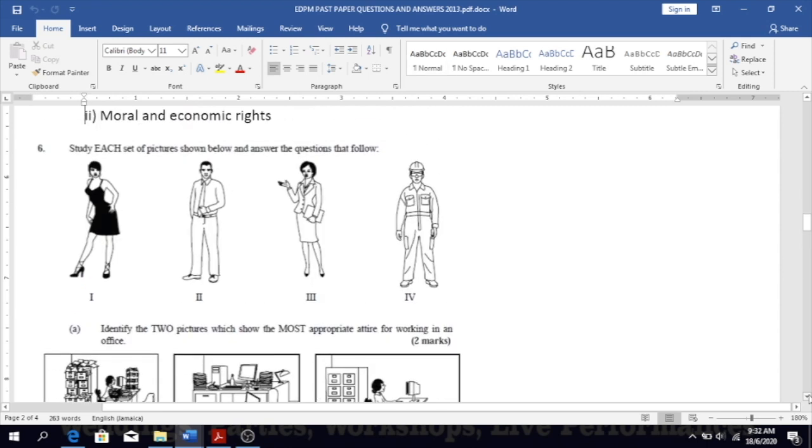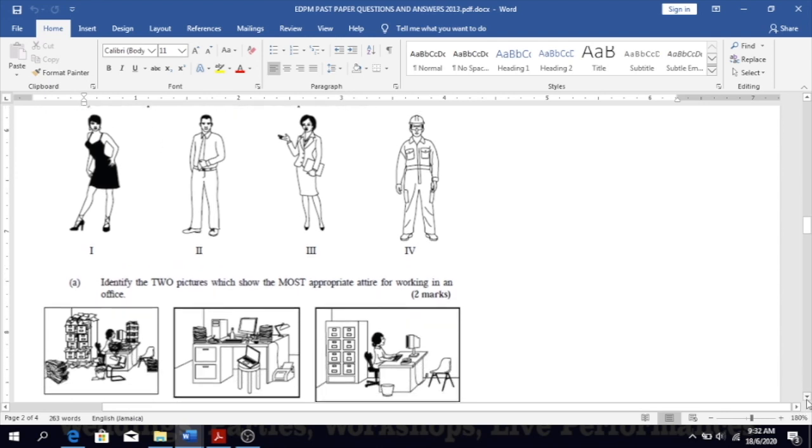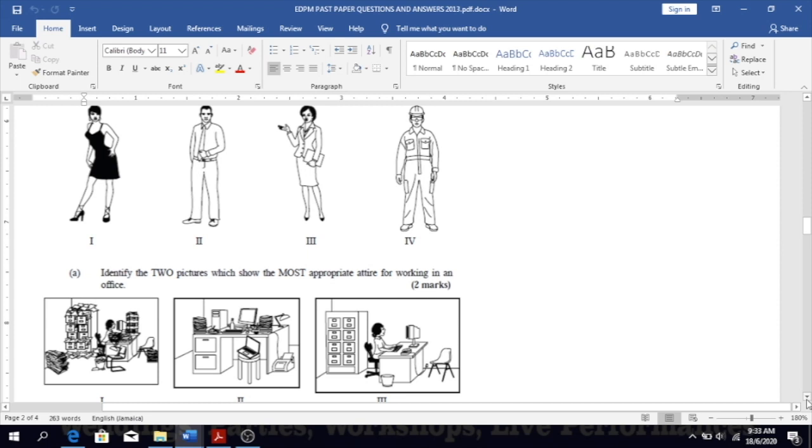All right, number 6 says, study each set of pictures shown below and answer the questions that follow. A says, identify the two pictures which show the most appropriate attire for working in an office. Look at the pictures, yes, and tell me which two. Two and three. Four is definitely not a work office attire. That's on the road attire, right? And of course, one is definitely for a different job, not an office job. Am I correct? And I won't judge and say what type of job.